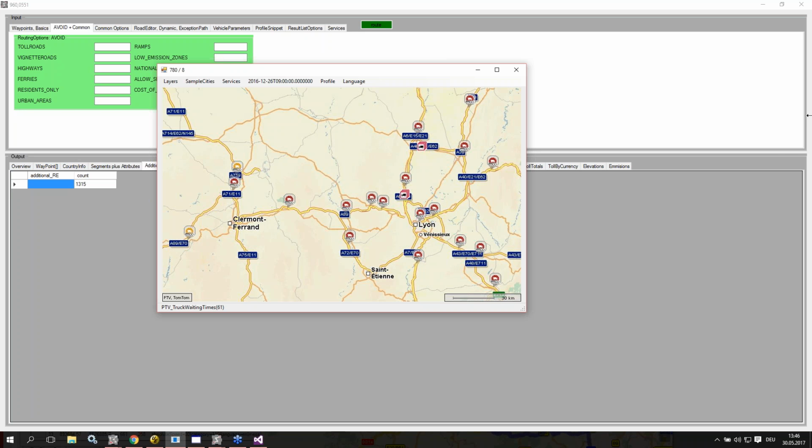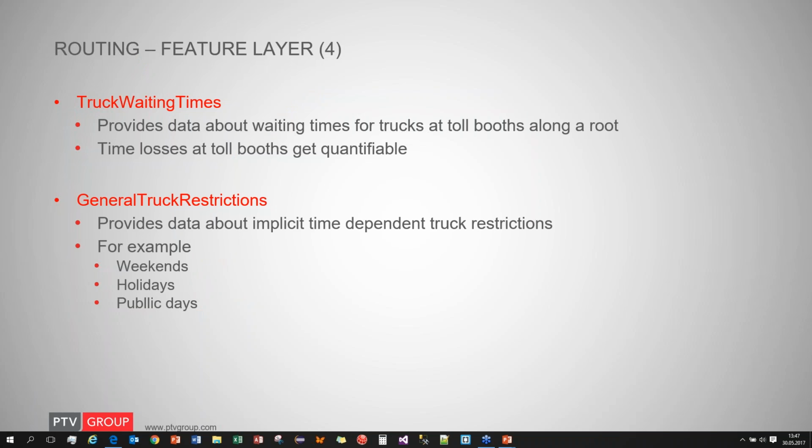So much about this. I will hand over, or Lars, you can grab the screen once again. Yes. So we have seen the truck waiting times, and the next feature layer I want to introduce is the feature layer general truck restrictions. And this feature layer provides implicit time information, for example, data about weekends or holidays or public days where you are not allowed to drive with the truck on motorways, for example.